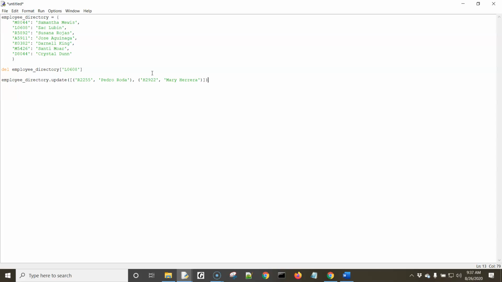What we need to do next is prompt the user for an employee ID, and check to see if that employee exists in the dictionary. So we'll type employee ID as the name that we're going to save the information to, and we're just going to have an input prompt: Enter an employee ID to search for in the directory.